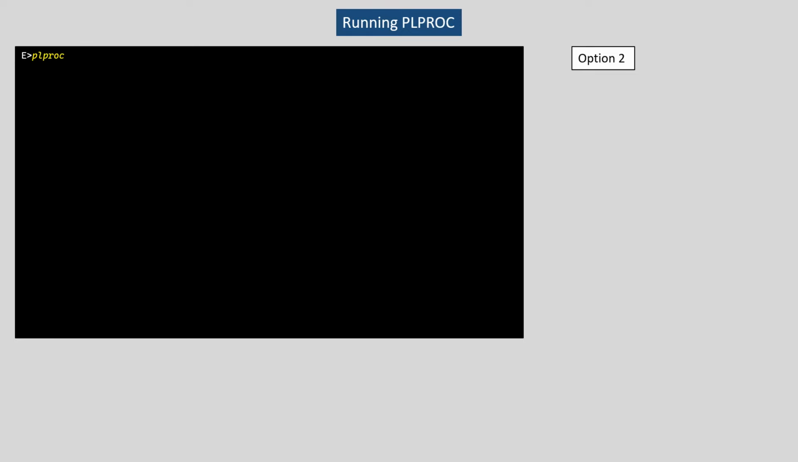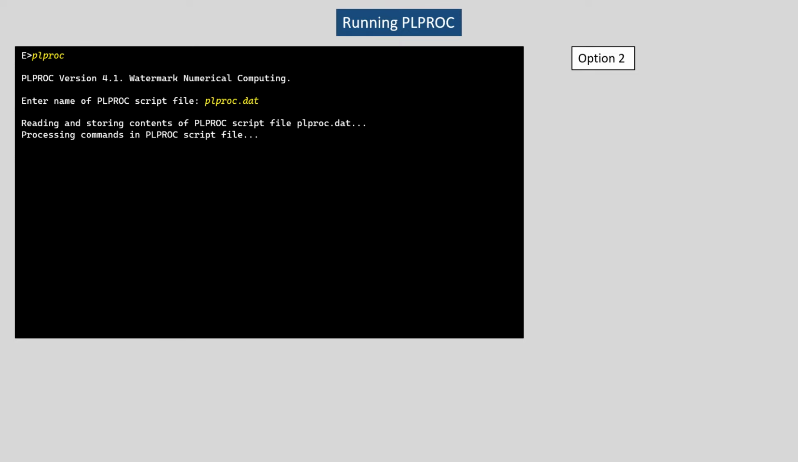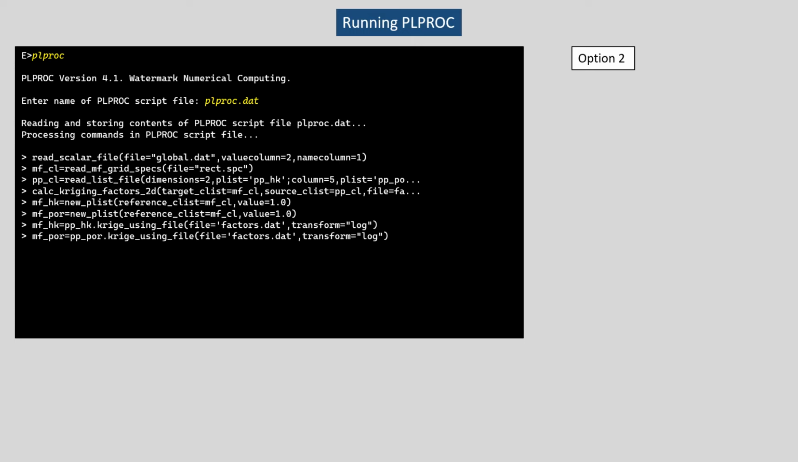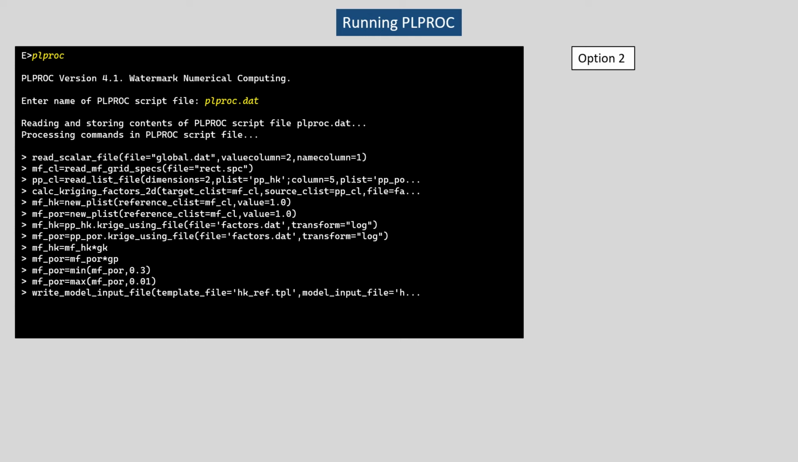Alternatively, PLPROC can be run just by typing its name at the screen prompt. In this case, it asks for the name of the script. It then reads the script, and then just as before, it undertakes all the operations that it was asked to do through the script and reports the end of the process to the screen.